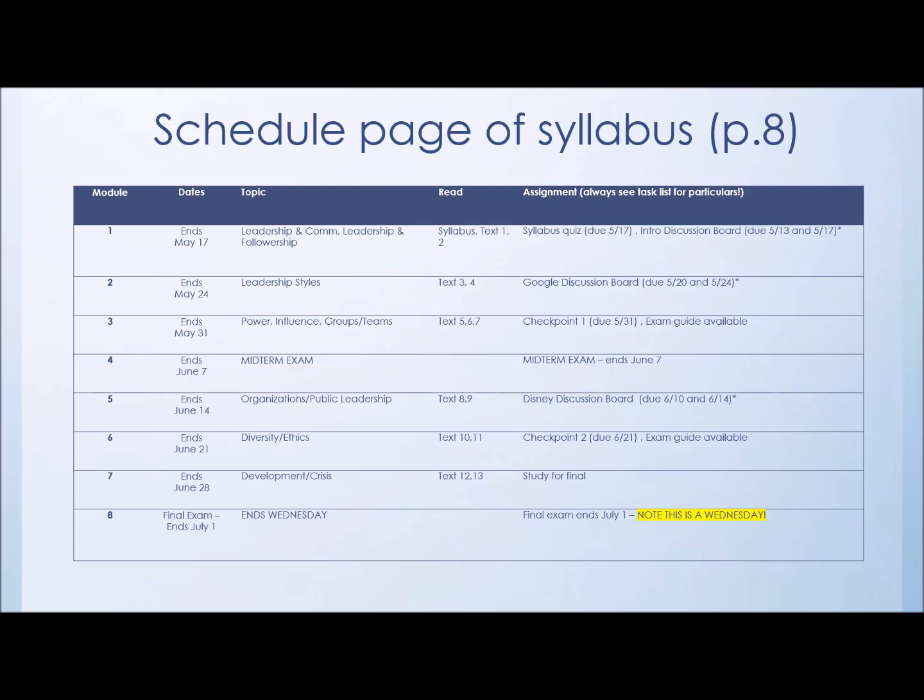So looking at week 1, you'll see that there are a couple of things going on. First of all, there's a syllabus quiz you need to take by Sunday, but you'll see there's a discussion board as well, and that has 2 deadlines, Wednesday and Sunday. Discussion boards always have 2 due dates, Wednesday and Sunday. The Wednesday is for your original post, and the Sunday is for your replies to your classmates. So please take a note that on those weeks you have discussion boards, you're going to have a Wednesday due date and a Sunday due date.